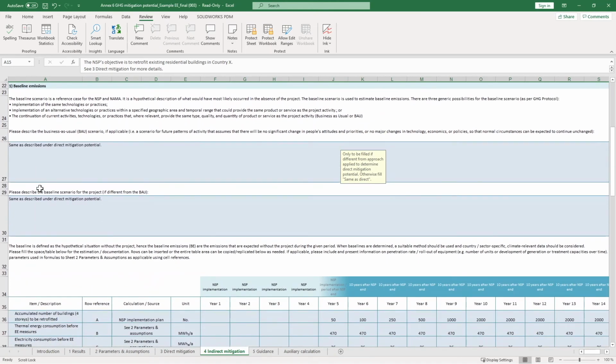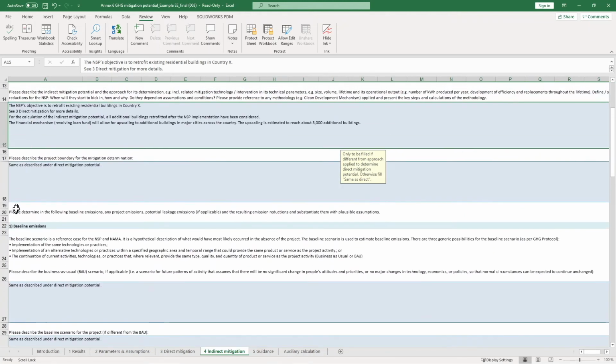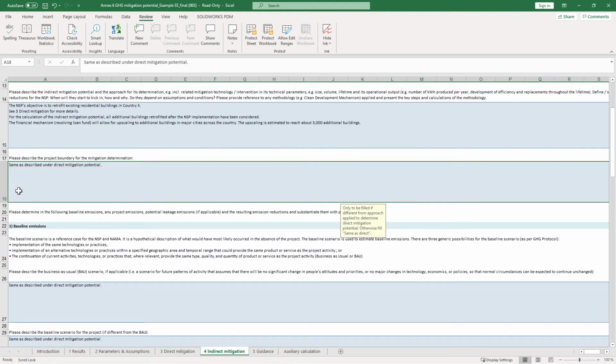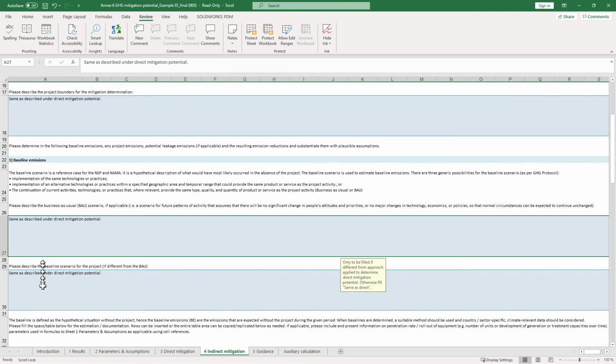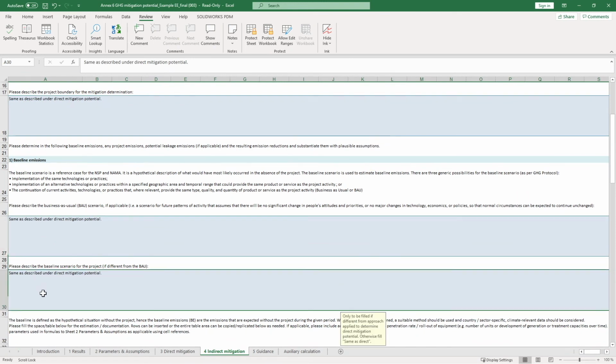So you can see here for the project boundary, it was only referred to the direct potential, and the same also, for example, for the BAU scenario. And we advise applicants to do the same so that you do not have to repeat all the information that was already provided on another spreadsheet.